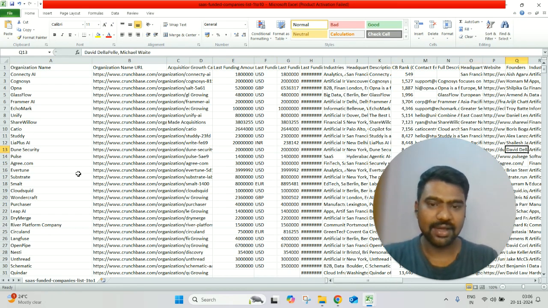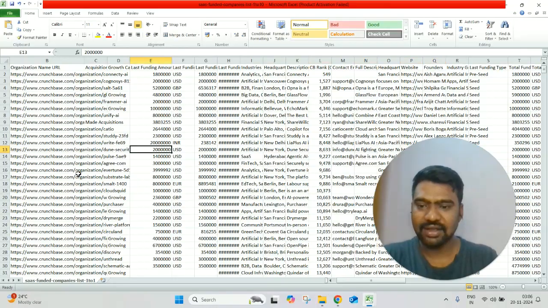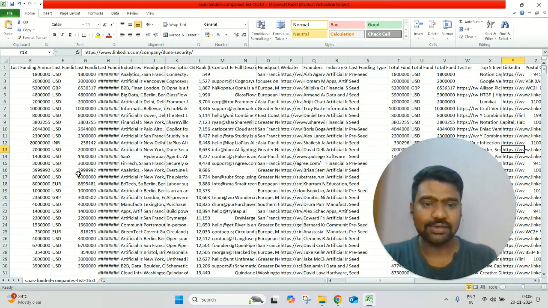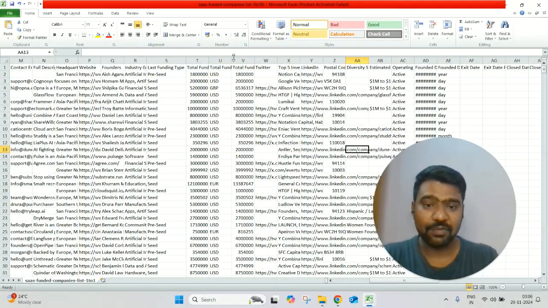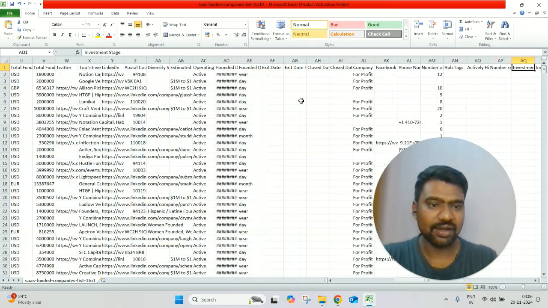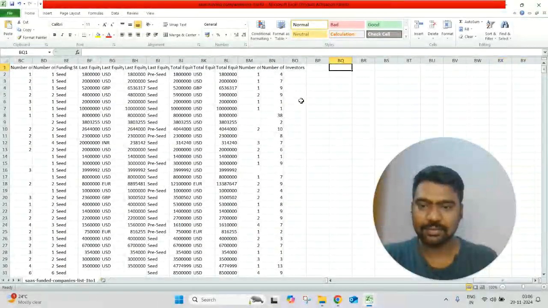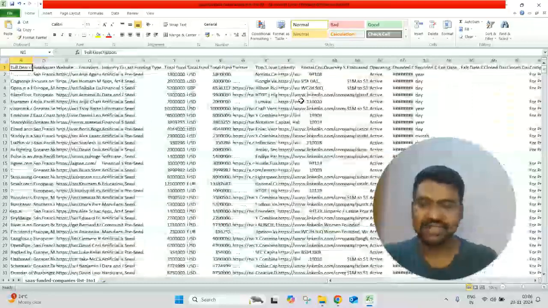So we have all the information in an Excel sheet, like the funding amount, how much funding they got, their headquarters location, their funding stage and funding type, their top 5 investors, and social media URLs. All the information is here in one click. So here we have all the information, with numbers and digits.